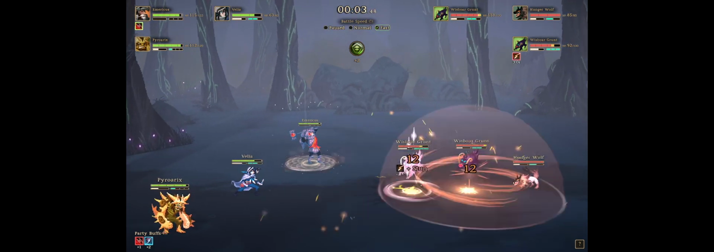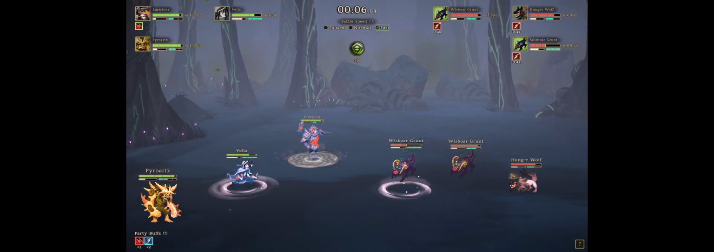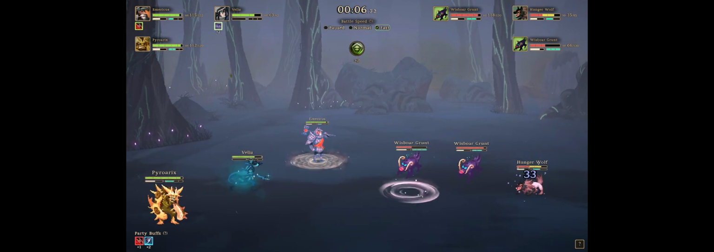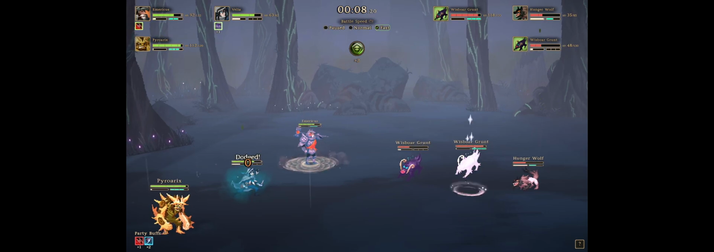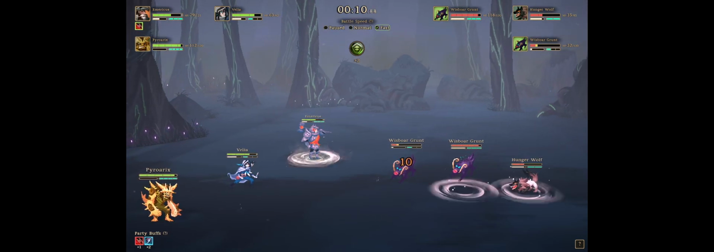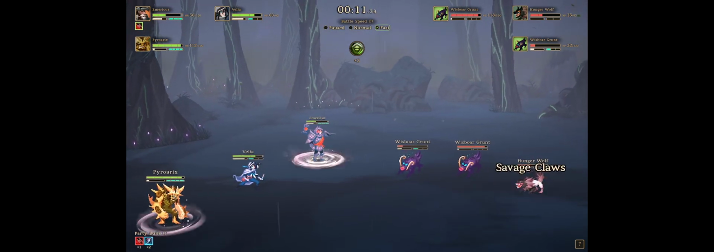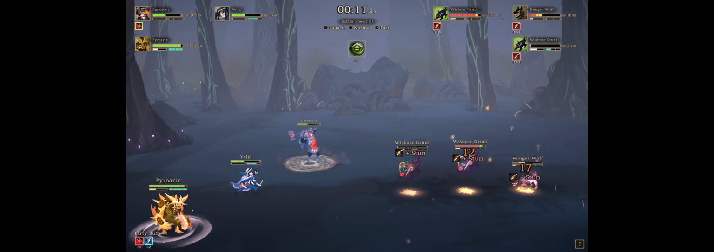Americas uses Hammer of Justice. Whisper Grunt's health below 70%. Velia uses Magpie's Boon. Hunger Wolf's health below 70%. Whisper Grunt uses Fierce Charge. Whisper Grunt's health at 25%. Americas' health below 70%. Whisper Grunt uses Fierce Charge. Hunger Wolf uses Savage Claw. Velia's health below 70%.